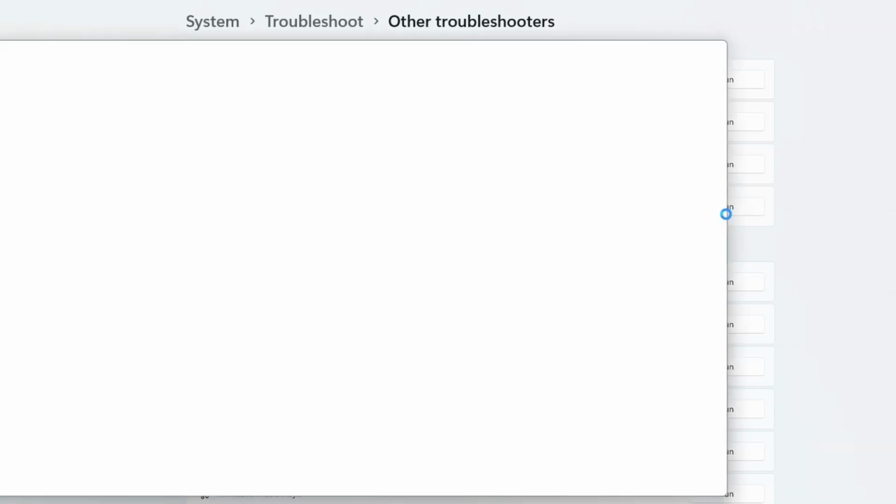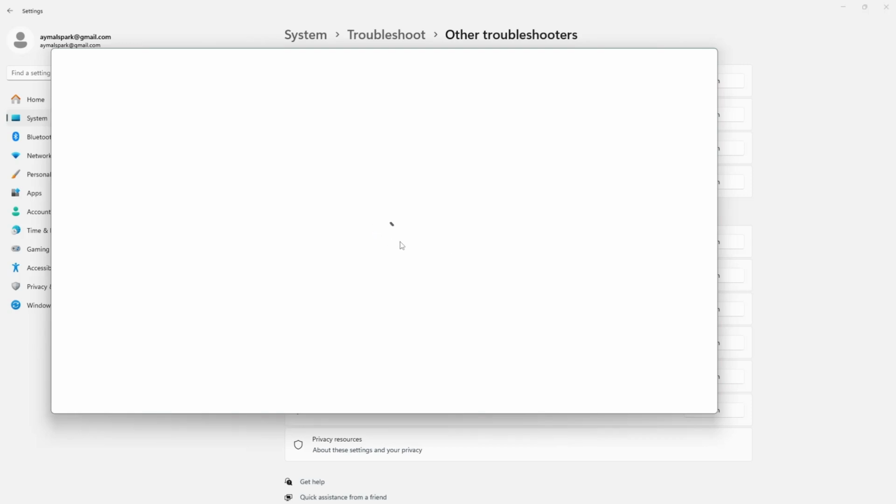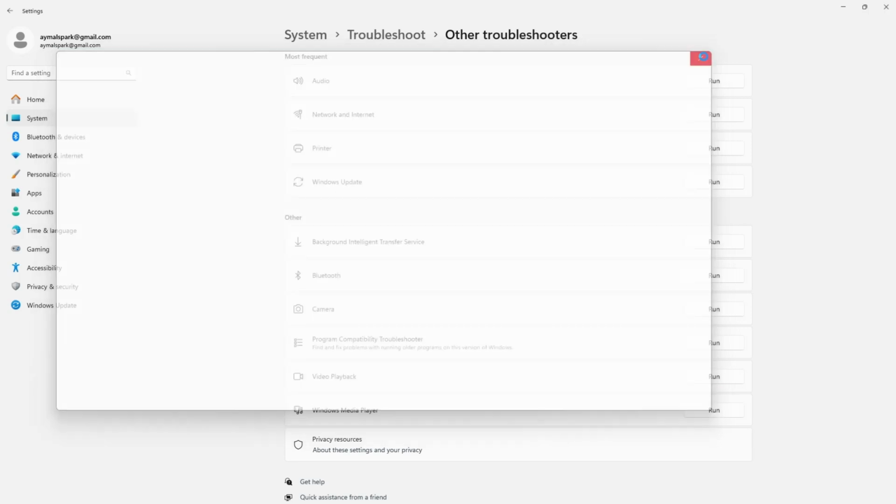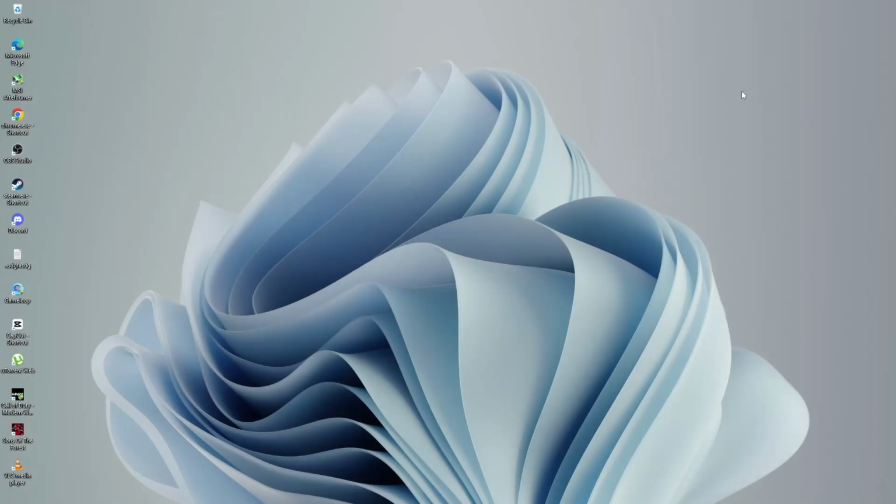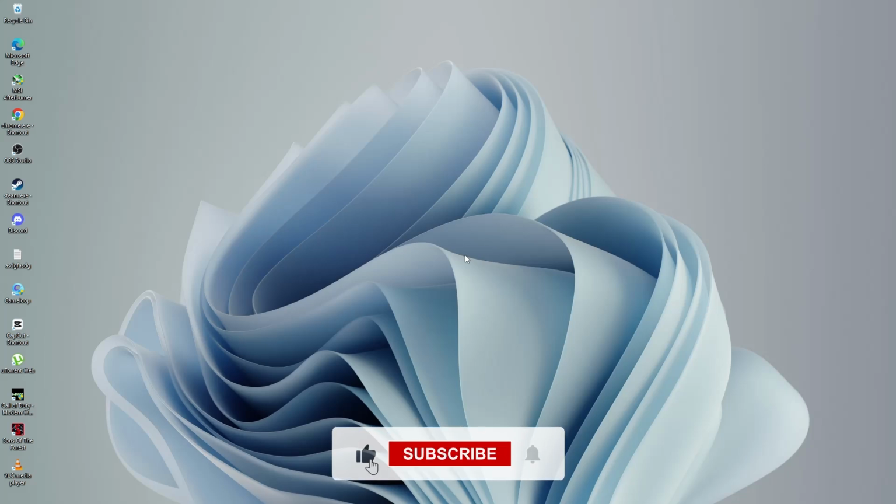The troubleshooter will start scanning your system for issues related to Windows Update. This might take a few minutes. Let it run, and once it's done, follow any instructions it gives you. If it finds and fixes a problem, restart your computer and try to install the update again. If that doesn't work, we'll try something else.